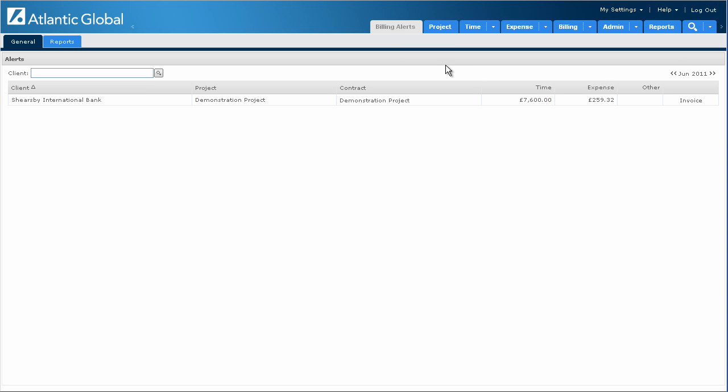The system will automatically scan all of the contracts that are set up against projects and detect whether or not any items need billing. Let's take a closer look at setting up a contract.